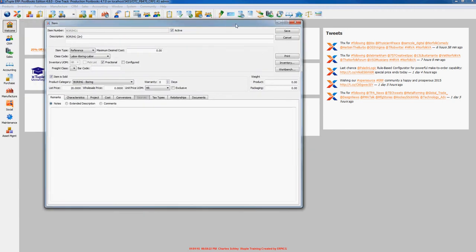Once an item is open, notice the first thing we'll do is enter and set the item number. This cannot be changed once it's been created. You have two descriptions to work with. You will set the item type to reference.